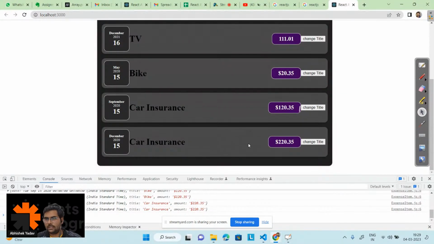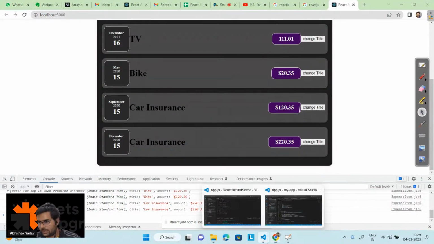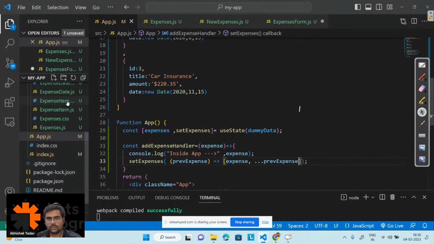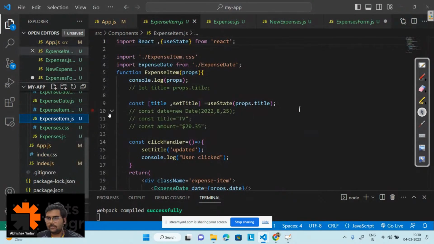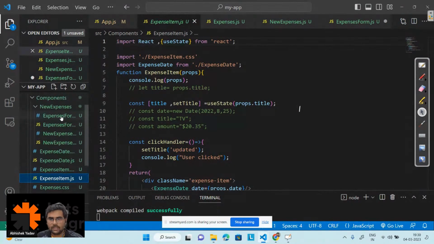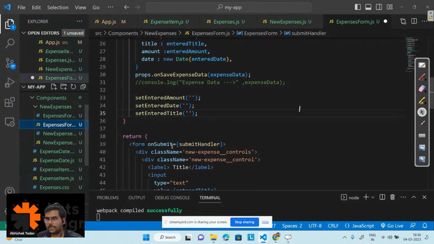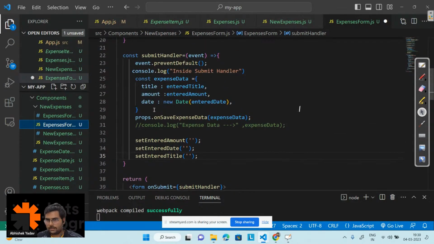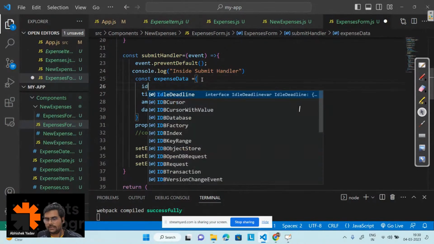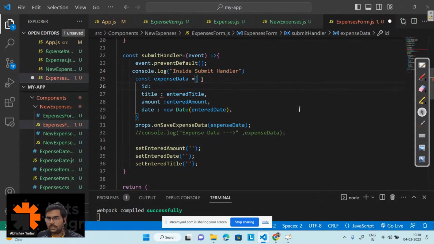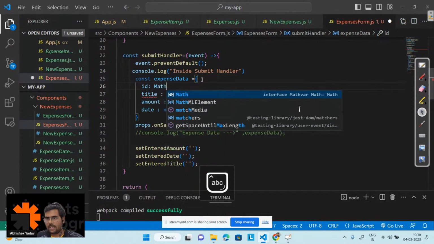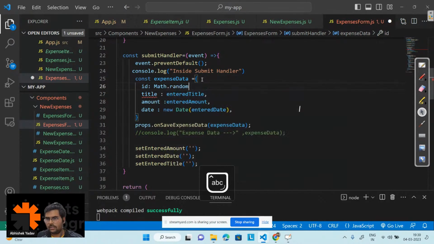I'm getting car insurance 2 times, right? So what mistake have I done? Let's see that part also. Let's move to the expense item, not in the expense item, where I'm creating the form. In the expense form here, let's give the ID also, right? Let's see, because of the ID is it giving the error or what? ID Math.random, and it will set the ID, right? Let's see.